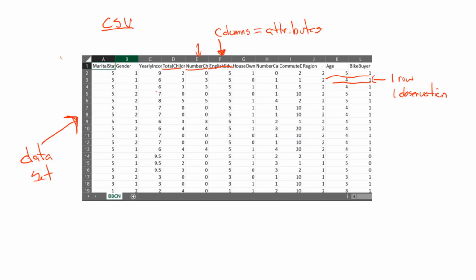Okay. Over here, we're trying to predict something. What are we trying to predict? With this data set, we are trying to predict whether a person is a bike buyer or not. There's a column, bike buyer. We're trying to predict whether they're going to buy a bike or not. 1 means they're going to buy, 0 means they're not going to buy. That thing we are trying to predict in a supervised machine learning model is called the target variable.